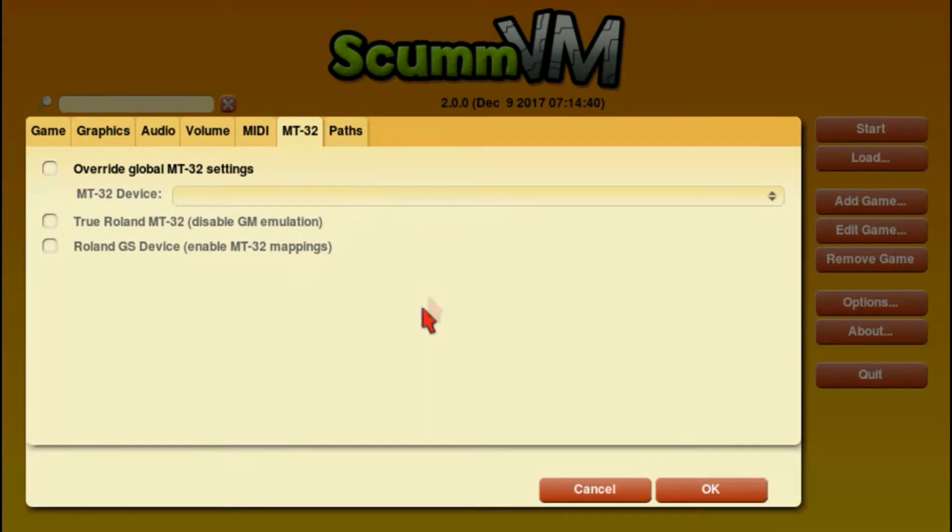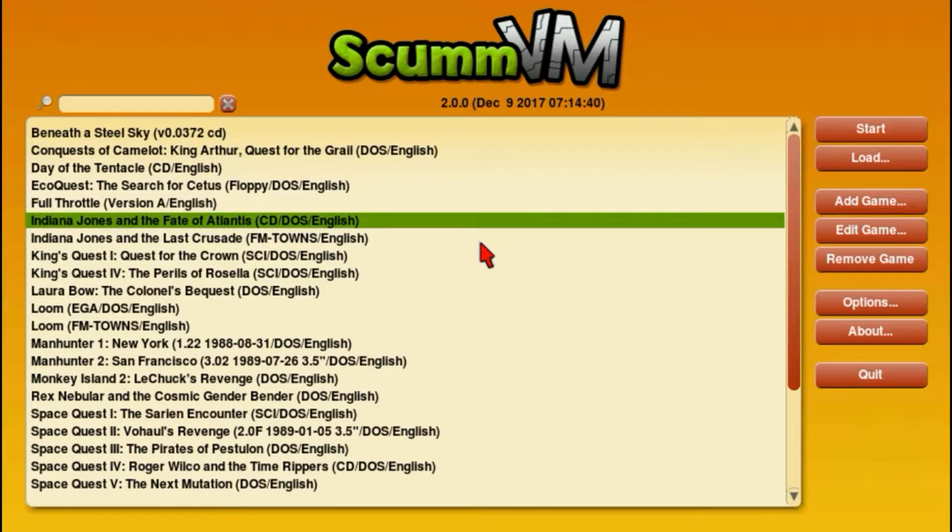Or perhaps you have games where they support both a General MIDI and an MT-32, but maybe you prefer one versus the other. Well, then you can obviously go into the appropriate tabs like the MT-32 tab here, overwrite them as needed, and click whichever box you need. And that pretty much sets up what you need to know for ScummVM. It's really not that difficult.